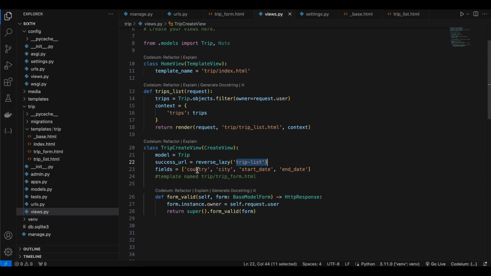And for fields, I'm only asking it to create country, city, start date and end date, because we also have the owner field, which we don't want to display inside our form. That should be handled automatically because we are an authorized user. And given that we are using this TripCreateView, the name of the template would automatically be trip_form.html. So you can't really change the name, because that's how the classes are wired. Otherwise you will have to use function-based views.